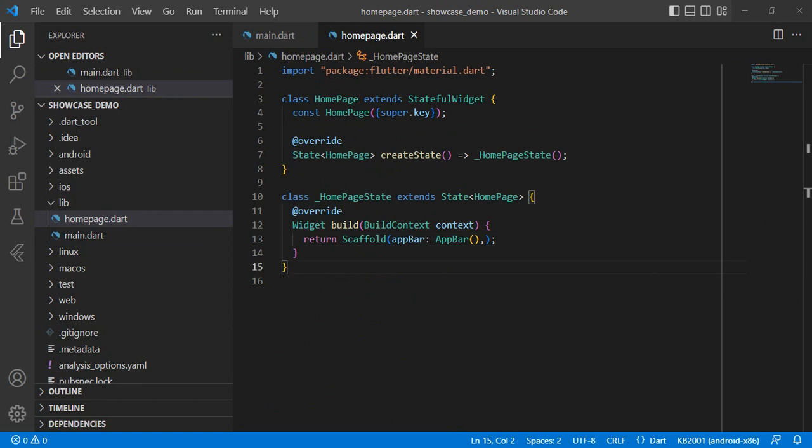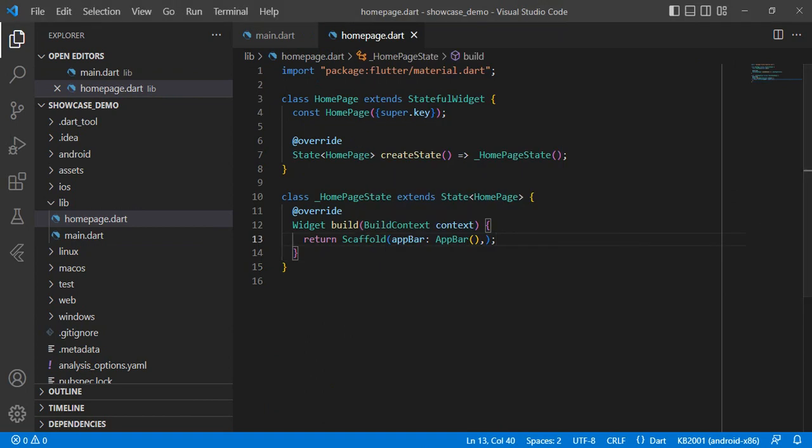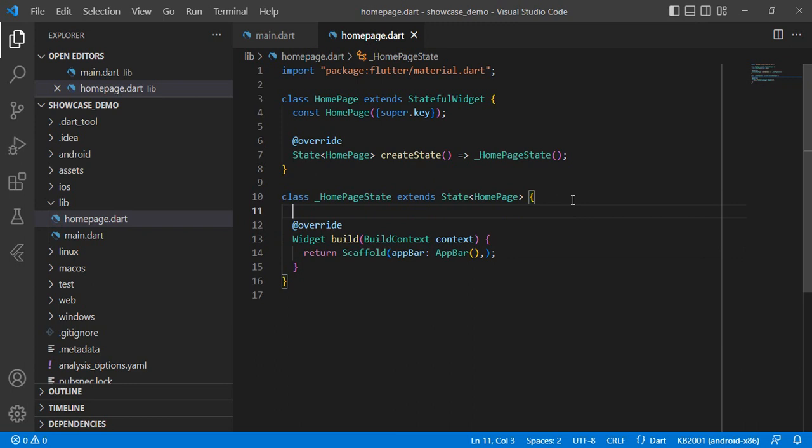In the demonstration, we can see we have the 5 keys: 1, 2, 3, 4, and 5. Now we need to create the global key so that our showcase widget knows which widget is being showcased first, second or third. And for that, final GlobalKey, it is of scaffold widget.